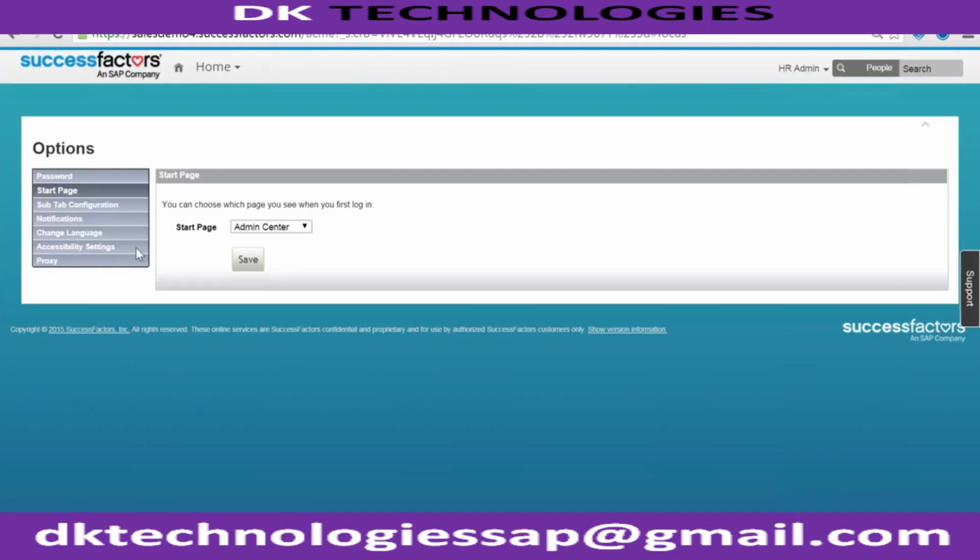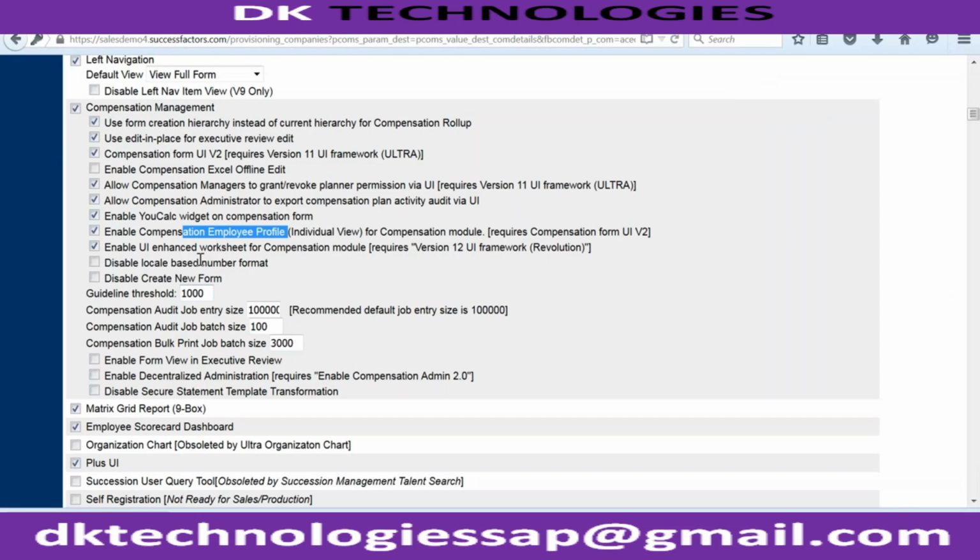I'll look in it, guys. Usually you should get it somewhere here, under User Preferences. Usually this is going to be differentiated, whether you want to disable the employee-based local number format. Okay, disable creation of new forms by your employees, sorry, guys.